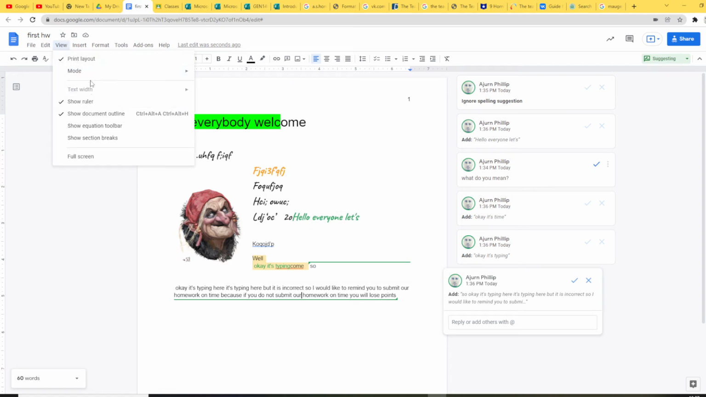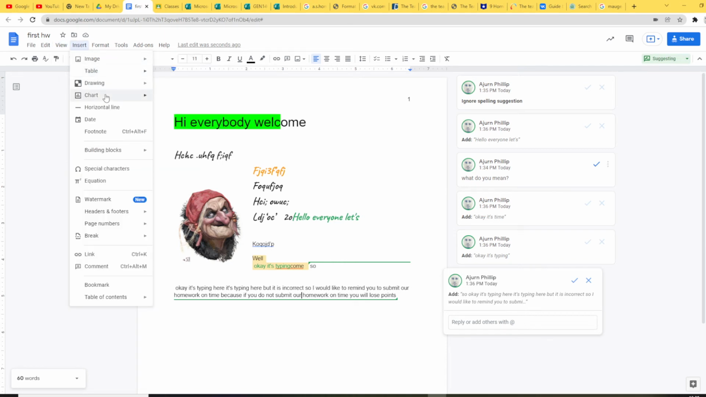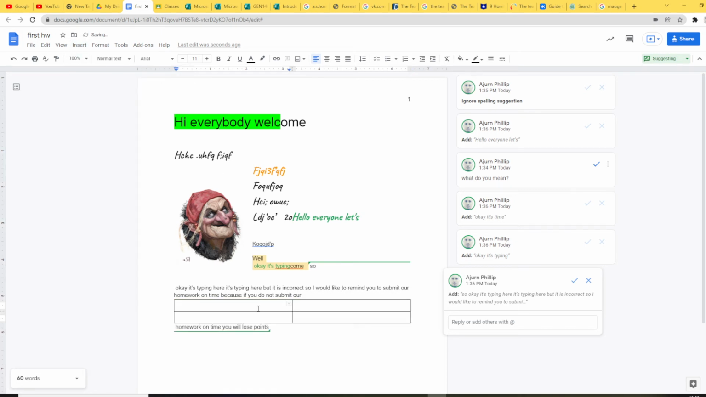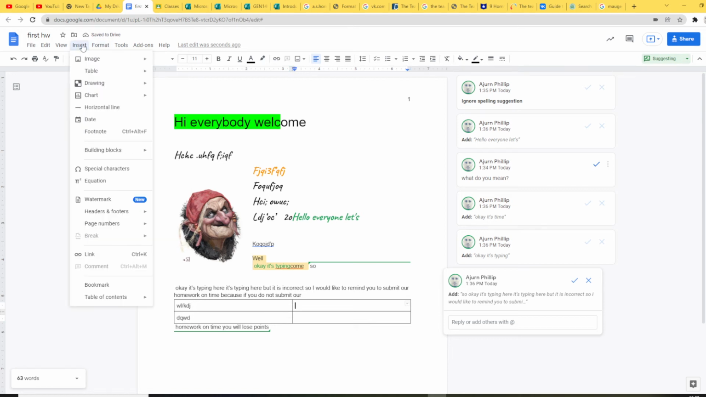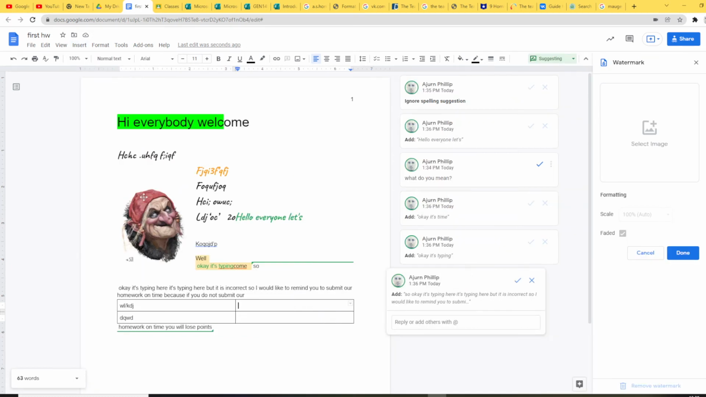View: how we view the document. Insert: we can insert a chart, we can insert a drawing, we can insert a table. Then you type something here and here. Insert headers and footers, watermark, right? We can insert a watermark.